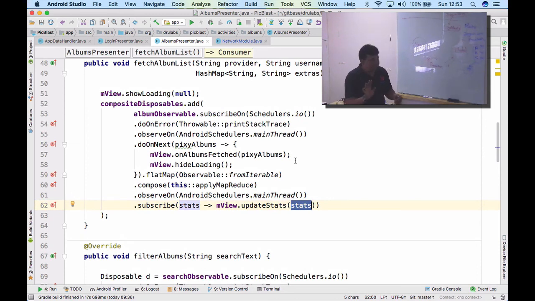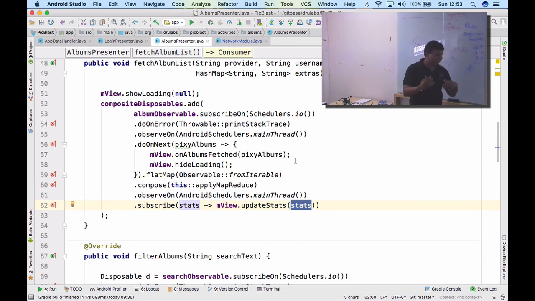So now, just after looking at this, because we're subscribing on schedulers.io, it performs all the Retrofit and other operations in the background thread. When some error happens, you can handle the error here, and observe on the main thread, because what we're doing is updating the view. We're passing the album list so that the view can get the data and render the image based on the URL. So that we're doing in the main thread.